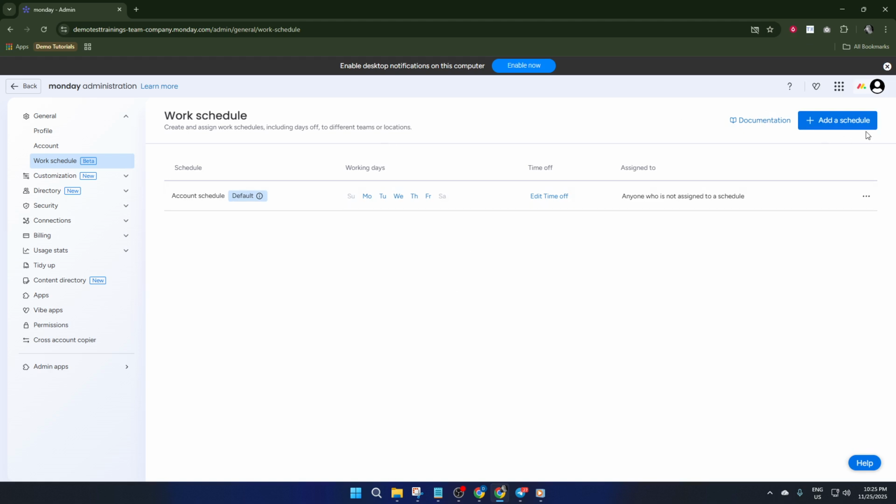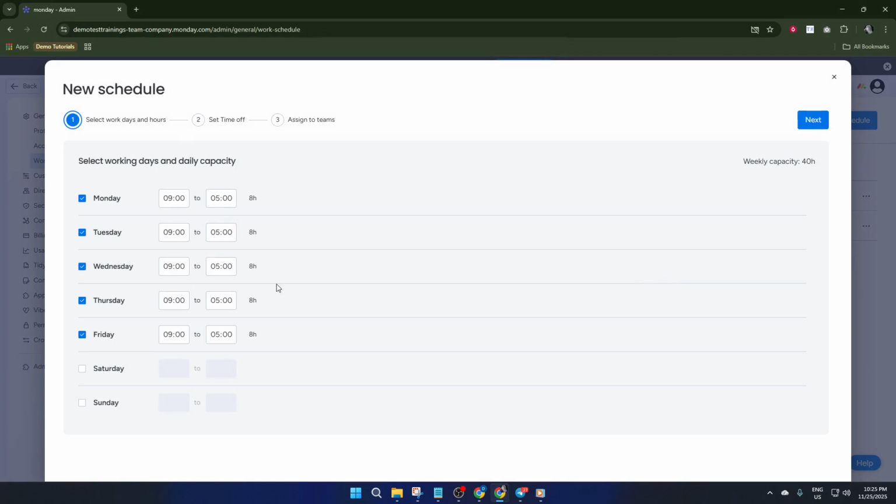Next, click Add a Schedule. This little button is the gateway to setting up brand new work patterns for your team. When you create a new schedule, you're basically telling Monday.com when your team is expected to collaborate, respond, and get things done. So be thoughtful about how you set this up.